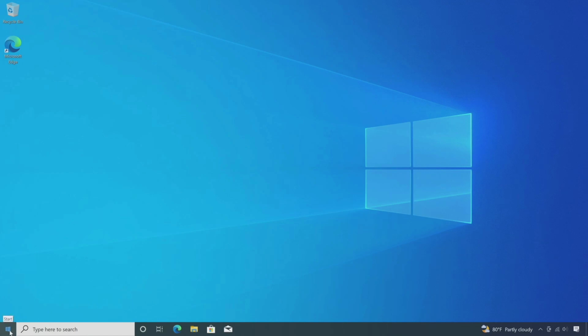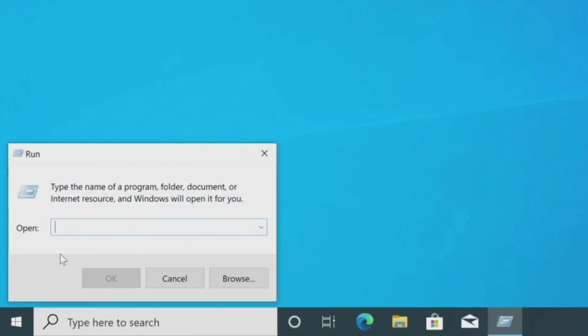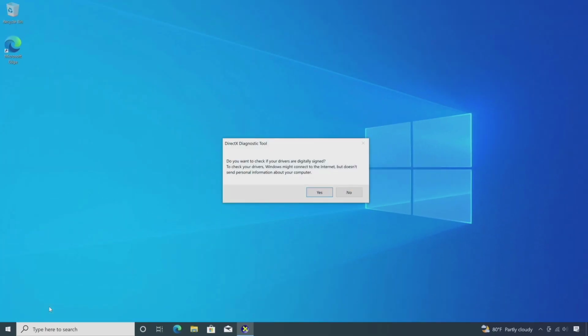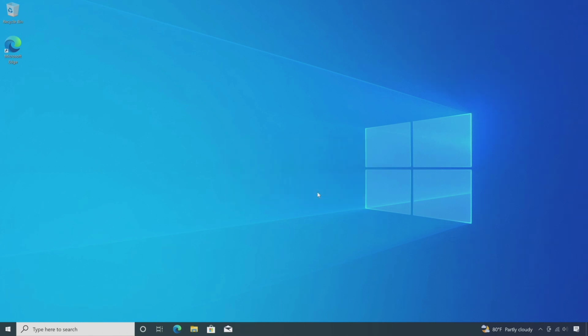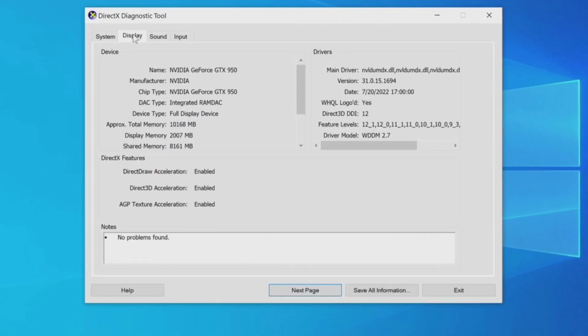Open Run. Type the following command and click on OK. Now click on the Display tab. And you can see here, I'm currently using NVIDIA GeForce GTX 950.